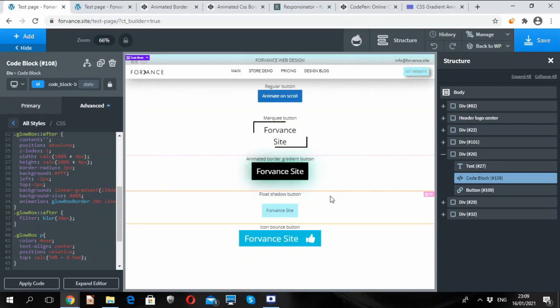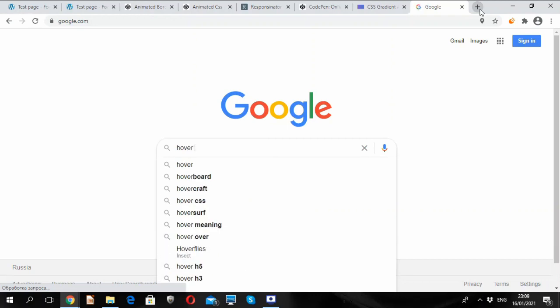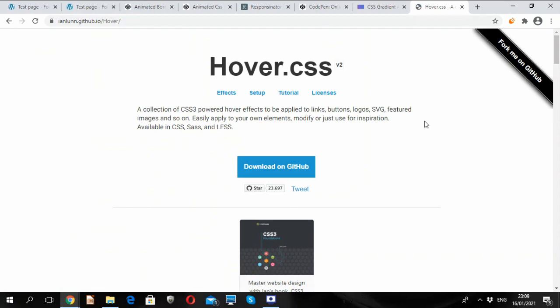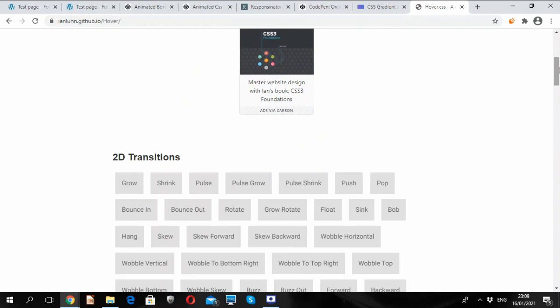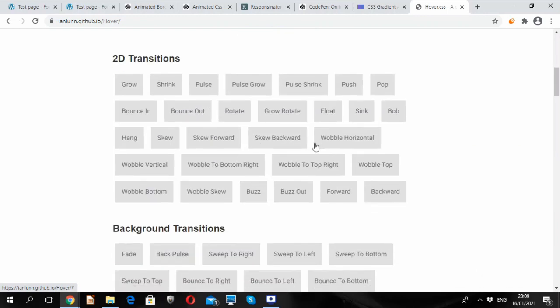All right, so how do we create the float shadow button? To do this, we need to go to this website called, just a moment, Hover.css. It's ianlunn.github.io. This is a pretty cool website where you can see a lot of nice button effects. So 2D transitions, such as this.